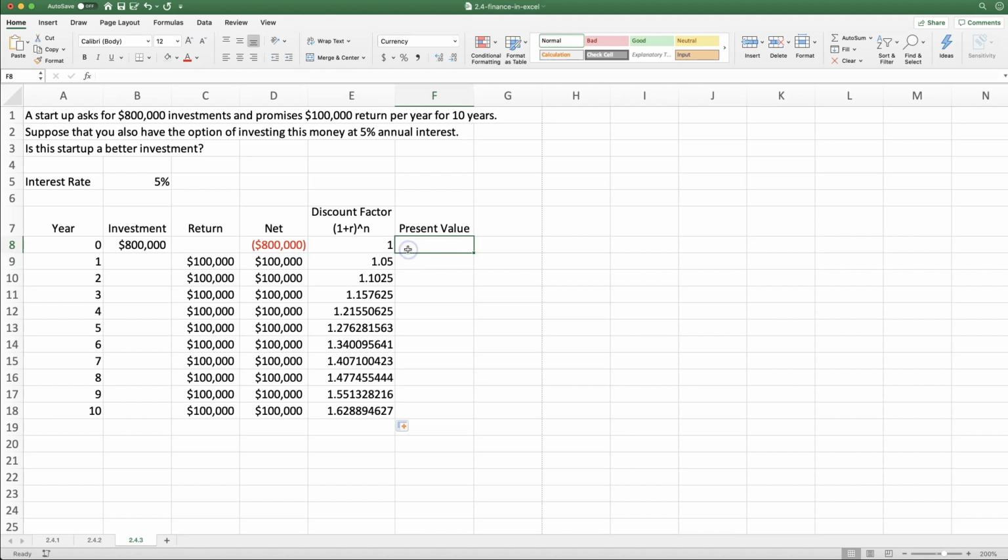Finally, we compute the present values by dividing the net by the discount factor. No surprise that the $800,000 investment today is worth $800,000 today. I autofill this to the other years. As I said, notice that the value of the $100,000 is decreasing over time. $100,000 10 years from now is only worth $61,000 today, whereas $100,000 2 years from now is worth $90,703 today.